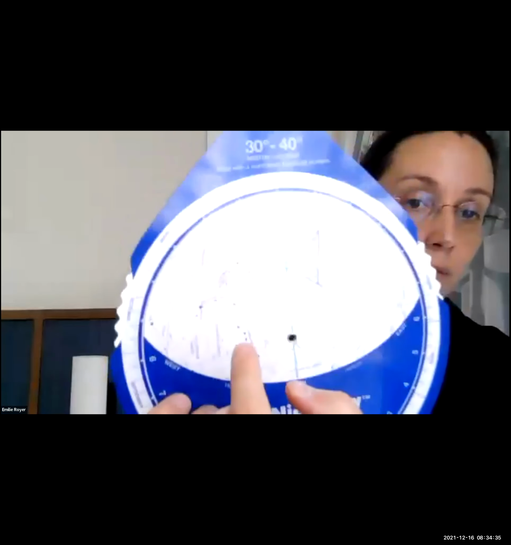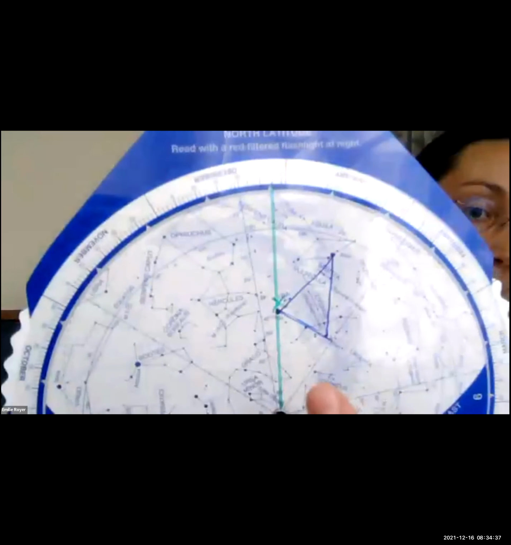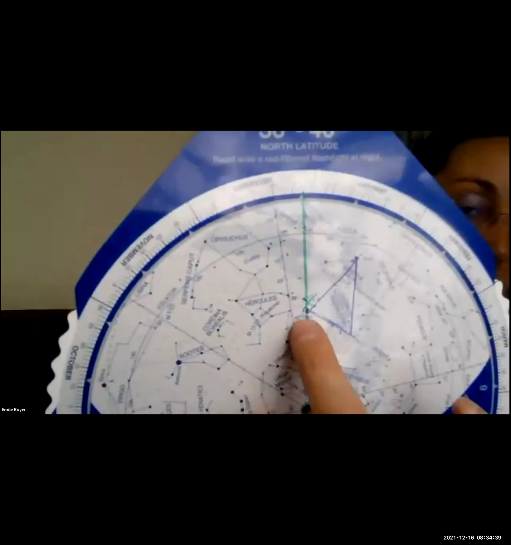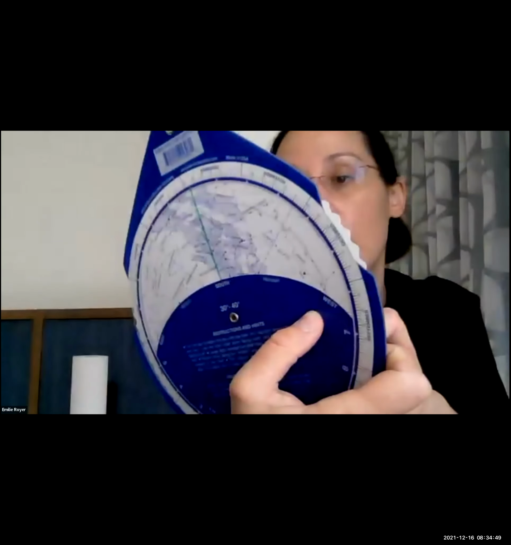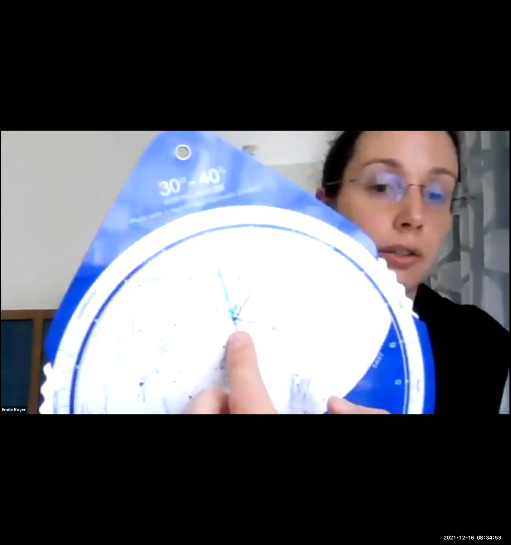Now for the coordinates of Vega. Let's start with declination. You will see that Vega is very close to the 40 degree declination. It's a little bit less than 40. So let's say it could very well be 39 or 40 degrees of declination.